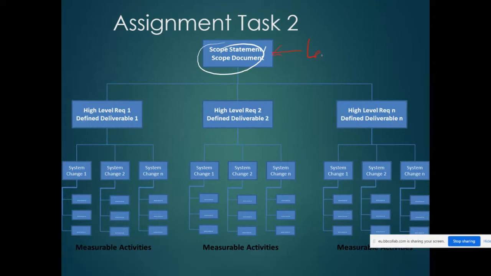Here would be what's called level 0, which is your project title. Then this is level 1, this is level 2, and down here is level 3. As it says here, your project title goes there. High level requirements will define deliverable number 1, number 2, and number 3. And then under that would be your sub deliverables.